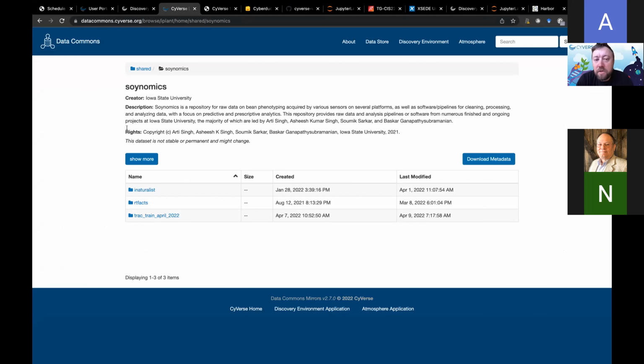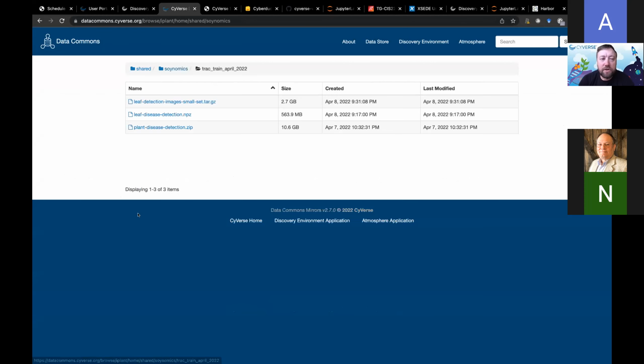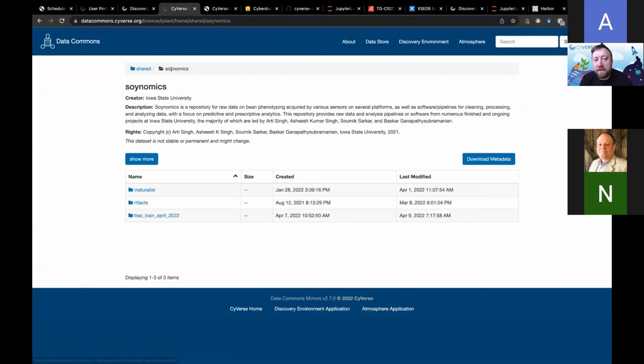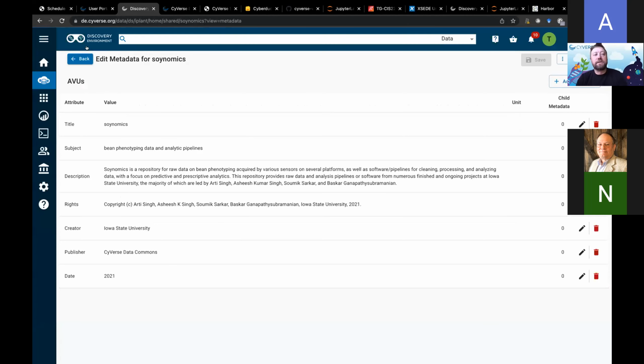It's not too late. If I click into the TrAC train folder, notice how the metadata disappear. So this folder that we're going to be using today for our demonstrations doesn't have any metadata applied to it yet. So it's okay if a folder has metadata or doesn't have metadata. It's only necessary if you want to move towards publishing that data set as part of your research.